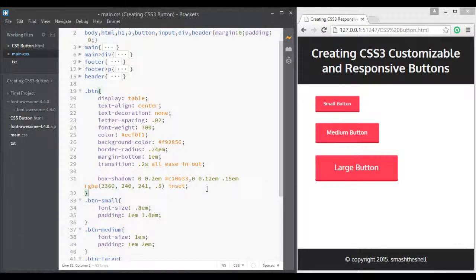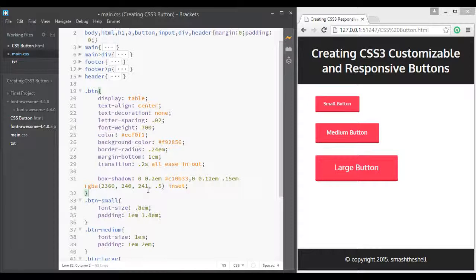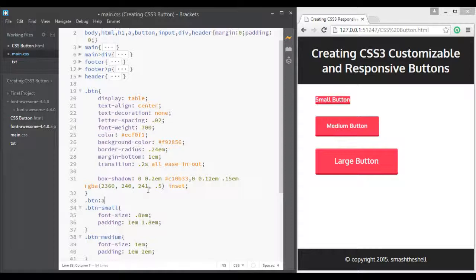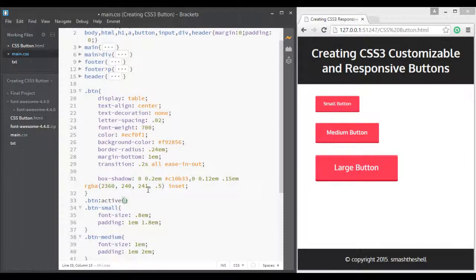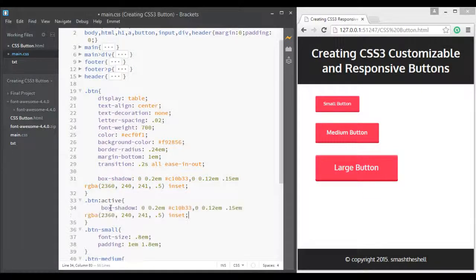Now we are going to create one more effect. Whenever you click and hold these buttons, they seem as if they are being pressed. So how to create that effect? Let's begin. I am going to target all these a elements, or anchor elements, by using the class and apply an active pseudo selector. So we'll target our btn class with the active pseudo selector, and inside this I am going to change the box shadow a little bit. I'm going to grab this box shadow here and paste it here.